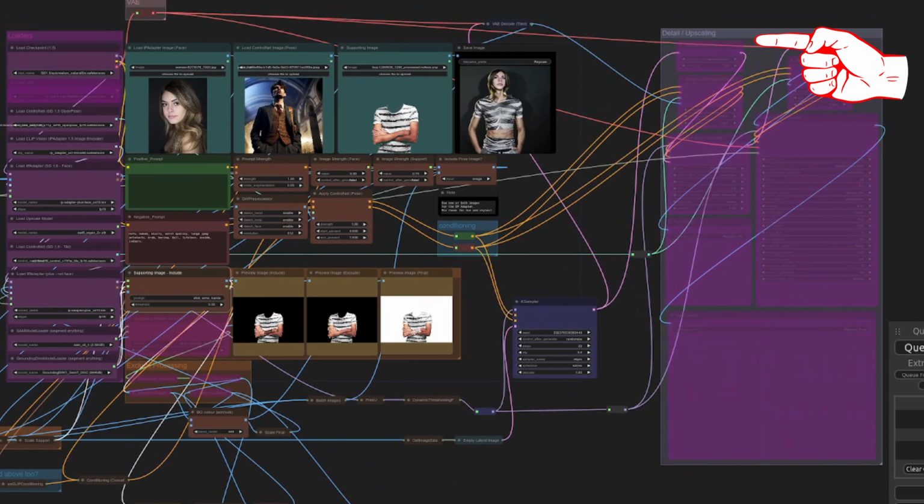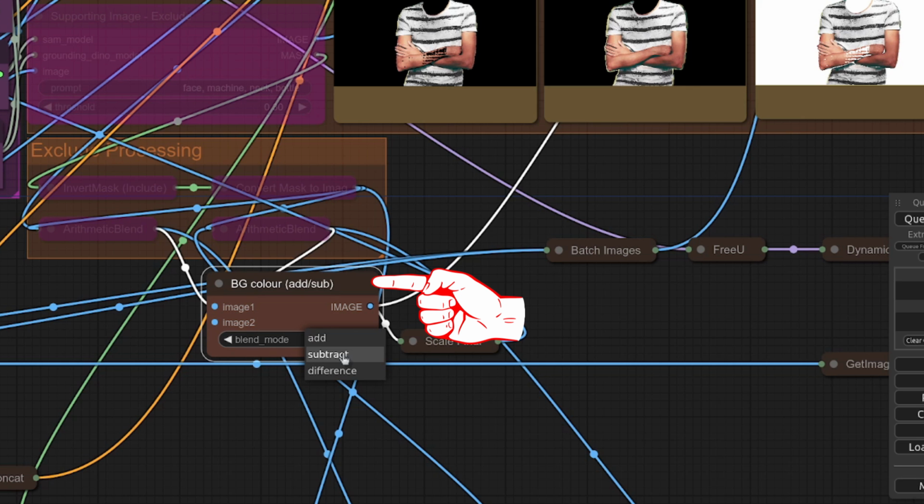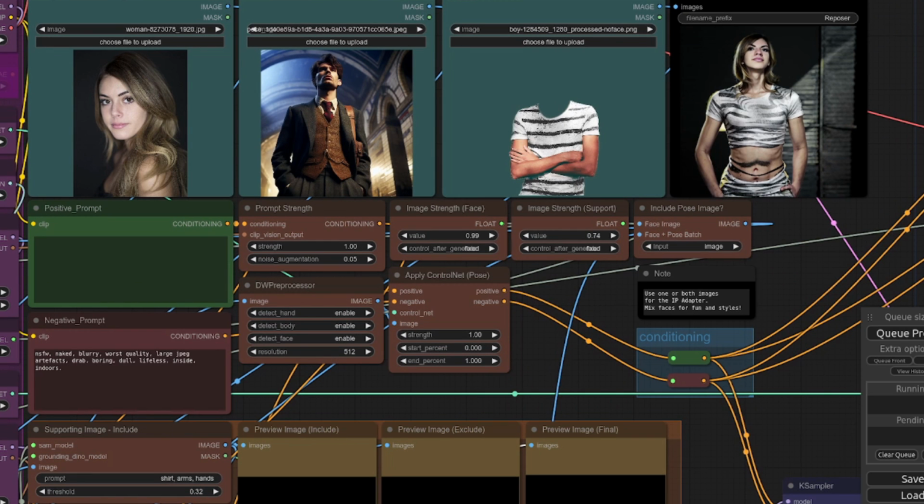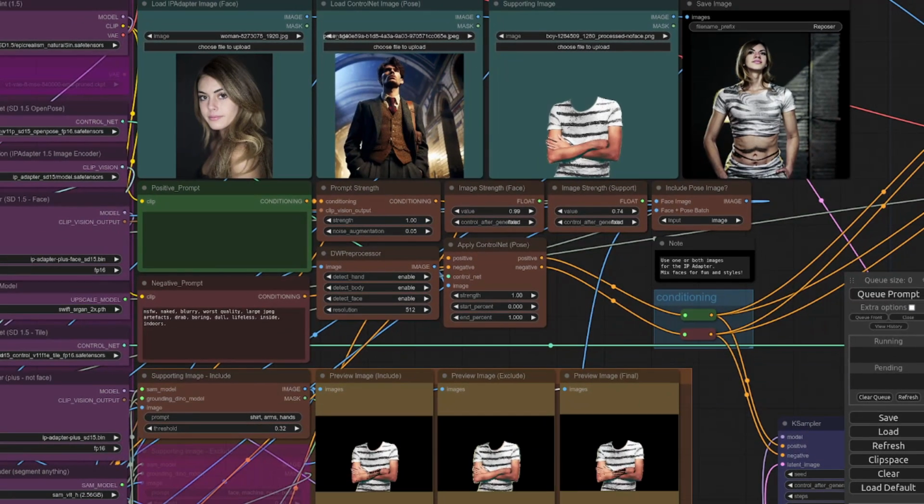Some optional bits are over to the right here, disabled by default, but there you can add a little bit of extra detail and do some upscaling. There's also a black or white background option for the segmented supporting image, which can make a difference in some cases. And that's it. In essence, as easy as 1, 2, 3, select images, select prompts, and segment. All right, let's put it through its paces so you can see some of the different faces, poses, and outfits.